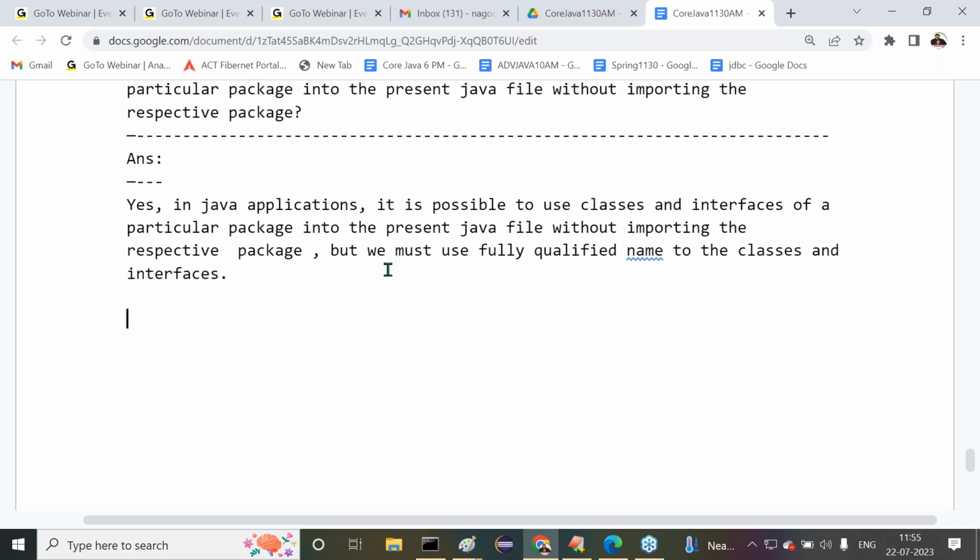What is the meaning of fully qualified name? I already explained it previously, but now I am telling you again. Try to recognize this. A fully qualified name means writing classes and interfaces names along with their package names.